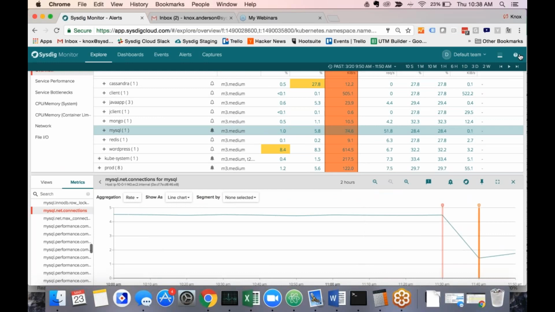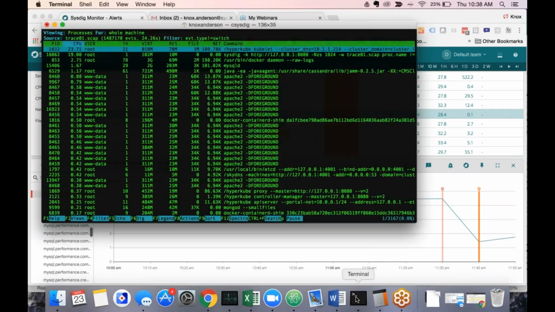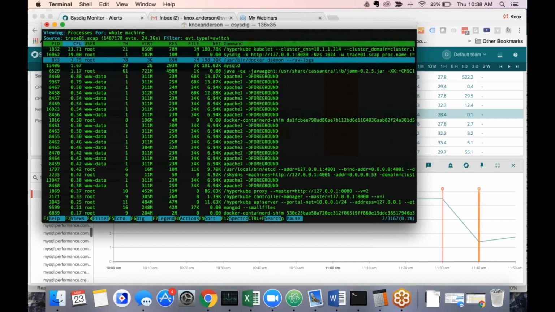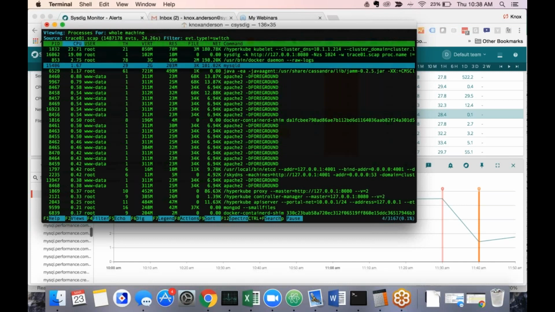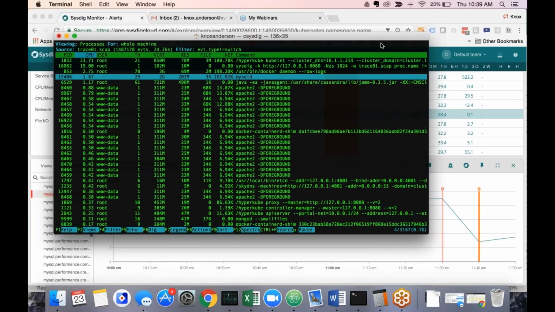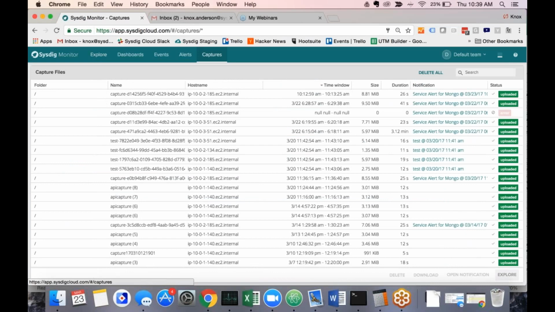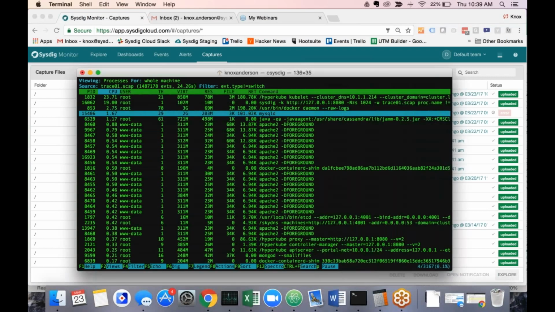Cool. So let me drop back into a Sysdig capture really quickly and show you how much information you can get out of there. If anyone has ever used htop before, this look and feel is going to be really similar. This is a capture that was taken when an alert fired, and you're dropped into a view of all of the processes that were running at that point in time when that alert went off. If you want to look at the different captures that have happened in your environment, you'll have the full list here. You can just hit download and then open it by typing csysdig -r and then the name of the file.